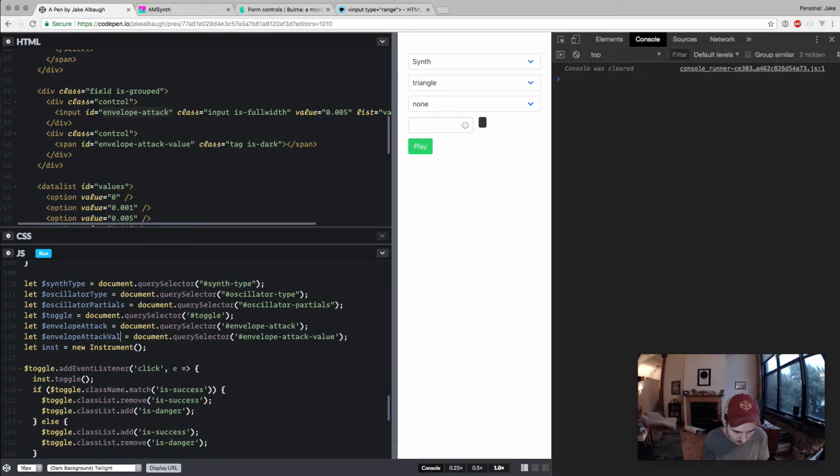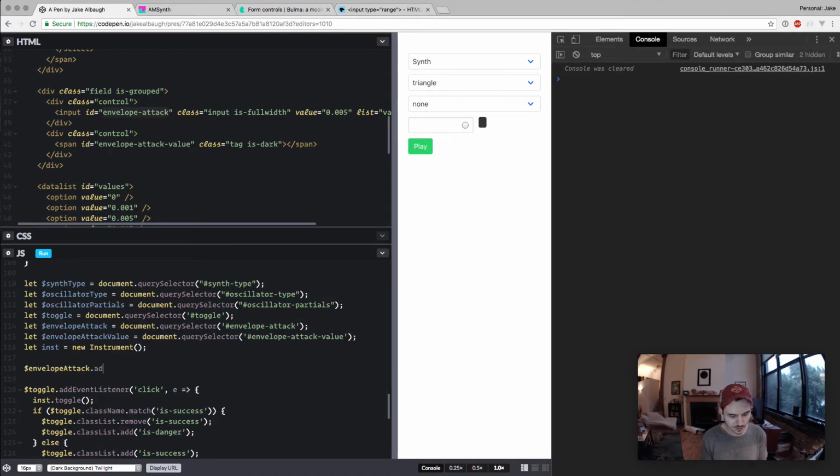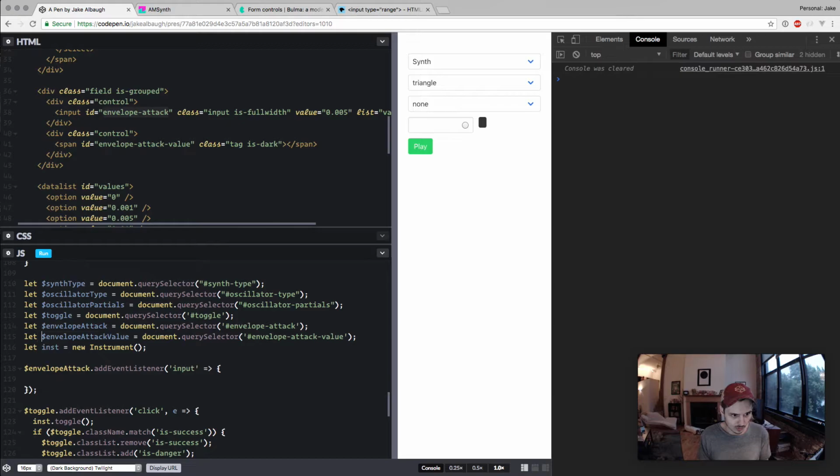Might as well spell everything the same way. No truncation. Okay. Add event listener change. Nah, input. Why not? Envelope attack value dot inner text equals dot value.